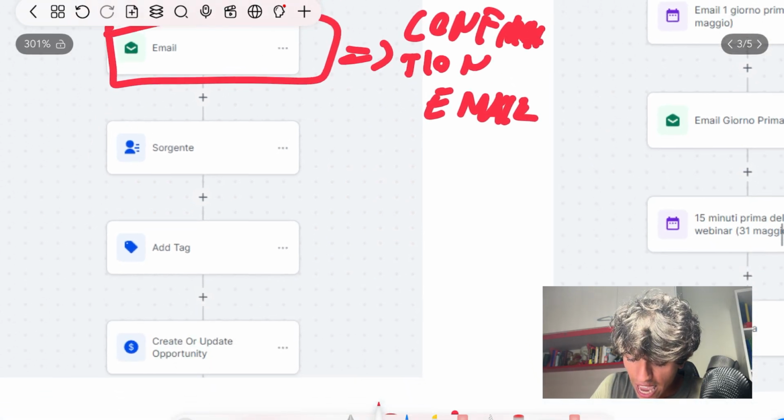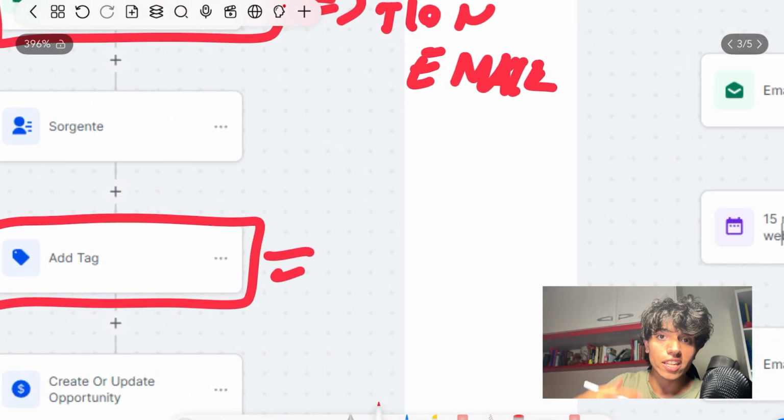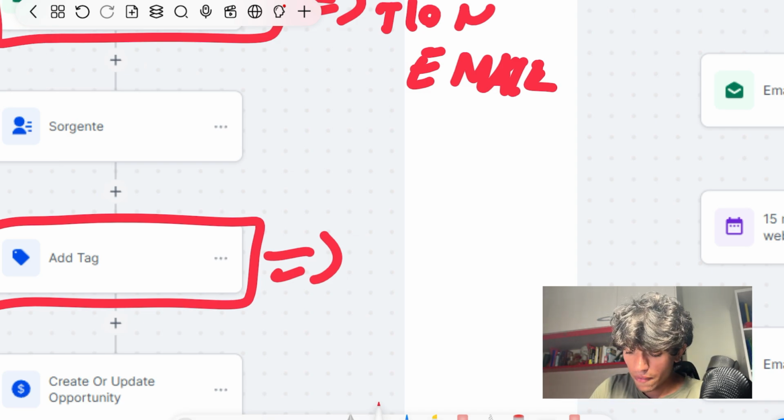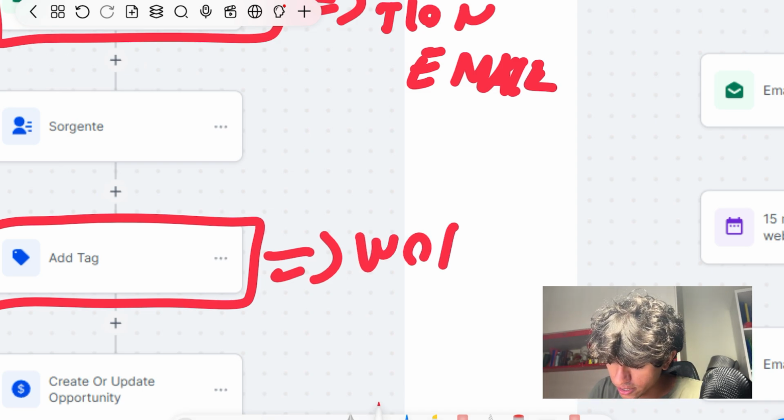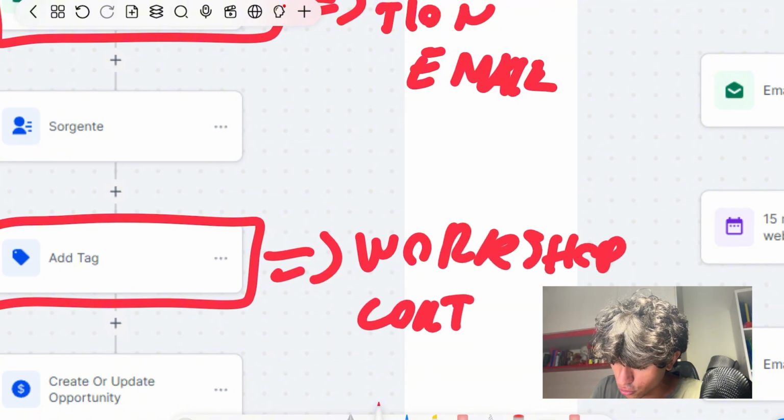Then you want to add a tag here. This tag is very important because you're going to filter out the people in your contacts that you are going to track through your CRM. You're going to have a tag called workshop contact, or whatever you want to call it. I called it workshop contacts because it was pretty easy to track down.